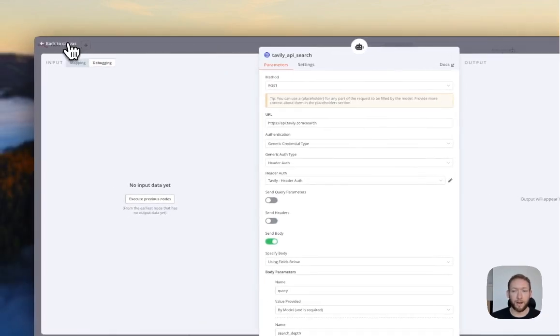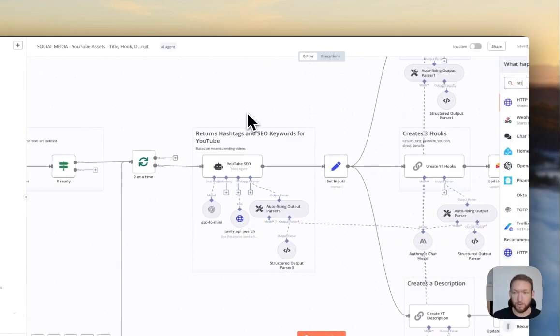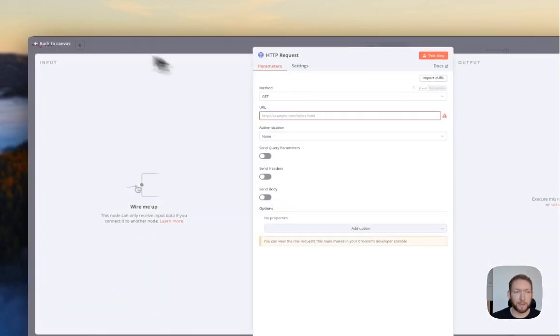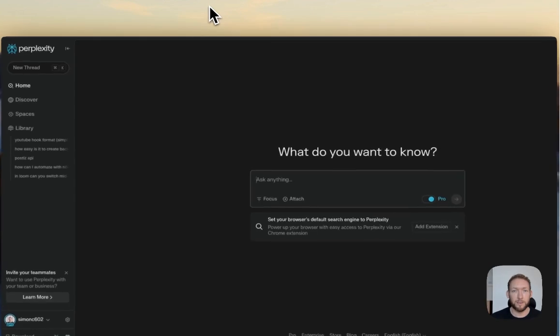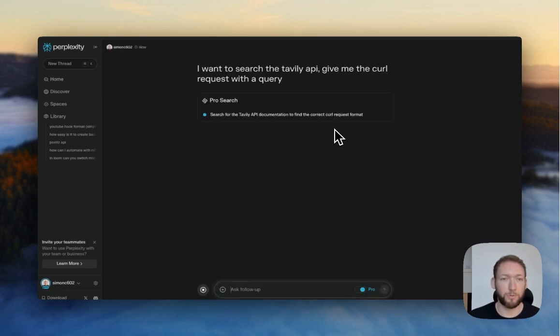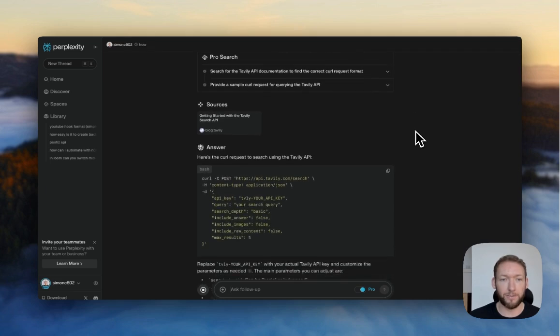I'll show you how people are doing it, and how I've witnessed people doing it in videos, that is not encrypted. So we're going to open up a new HTTP request node here. A quick way to get an endpoint that you want to use is to go to something like Perplexity. So we'll open up Perplexity here, and what we can do is actually import from a curl request. So we can say, I want to search the Tavily API, give me a curl request with a query. Perplexity will search the API documentation, find the relevant curl request or endpoint, and give us this curl request back.